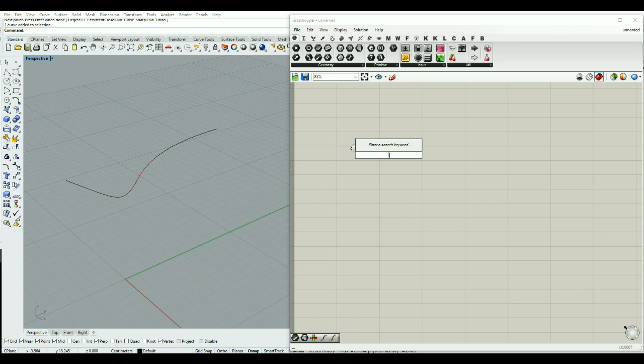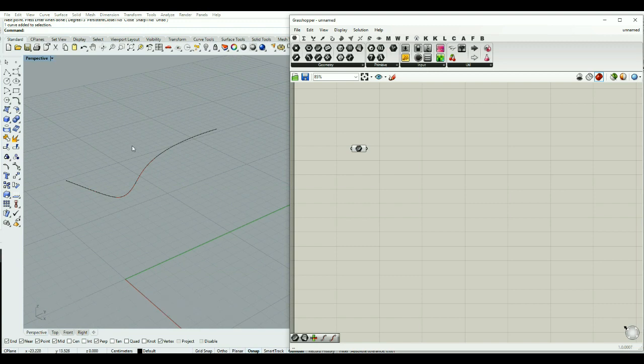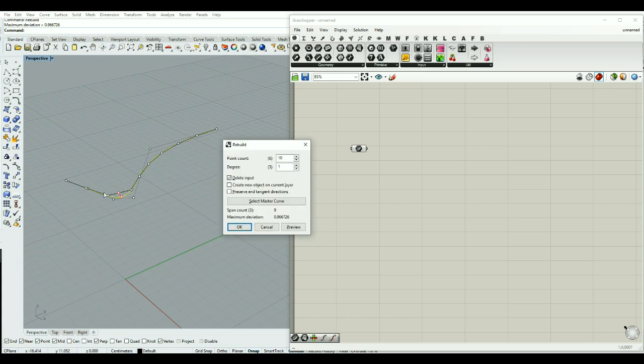The first thing is that we can rebuild the curve. What rebuild does is like what we have in Rhino. If we select the curve and write rebuild, it will display our points and put them in some kind of order, so that all of the points are located at a special distance from each other.